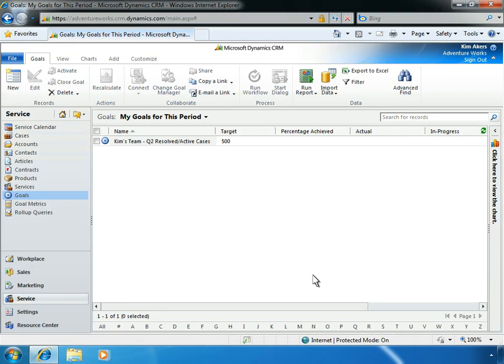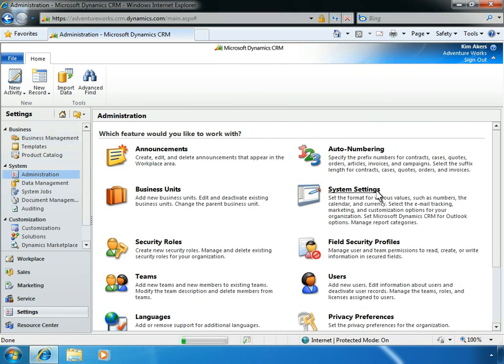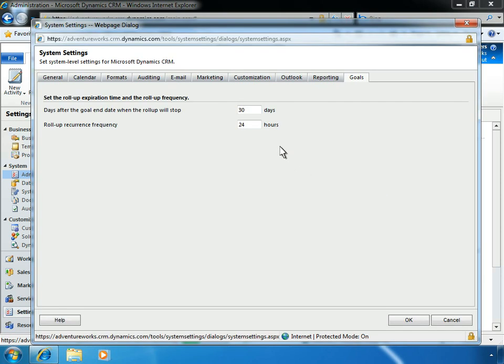Next, you can review the goal rollup settings. Click Settings in the navigation pane. Click Administration. Then click System Settings. Here, on the Goals tab, you can set an expiration time for your query. The expiration time is the date after which the goal data will not be included in the rollup. You can also set how frequently you want to roll up goal data.